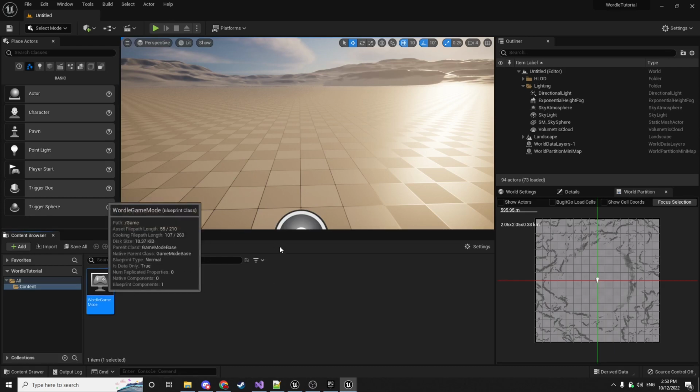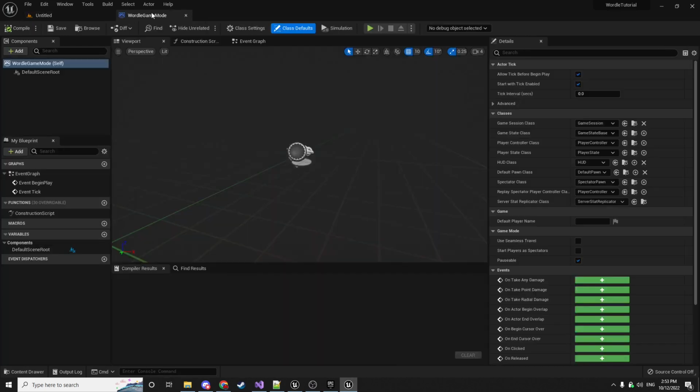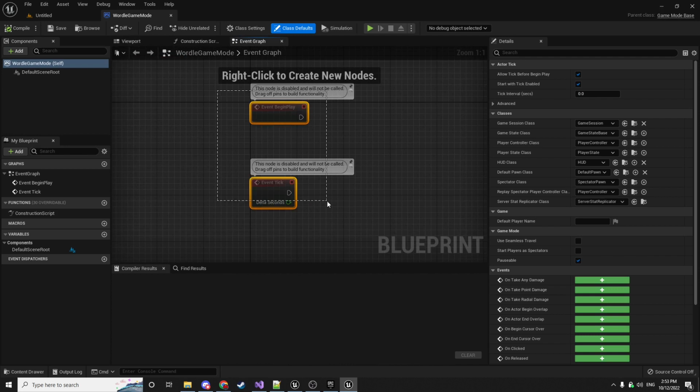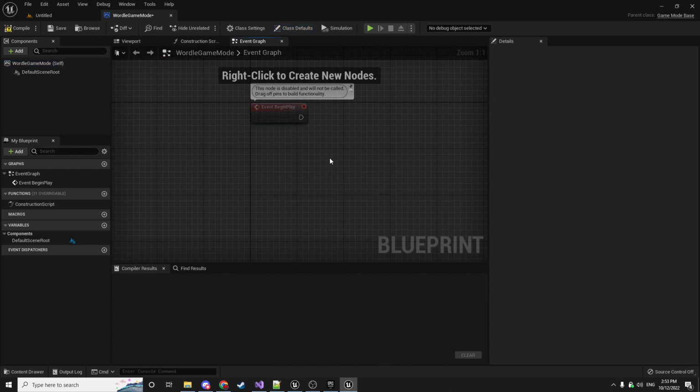So open this up, and the first thing we want to do here is load in our list of words. So in the event graph, we can actually get rid of the tick here because we're not going to need that.